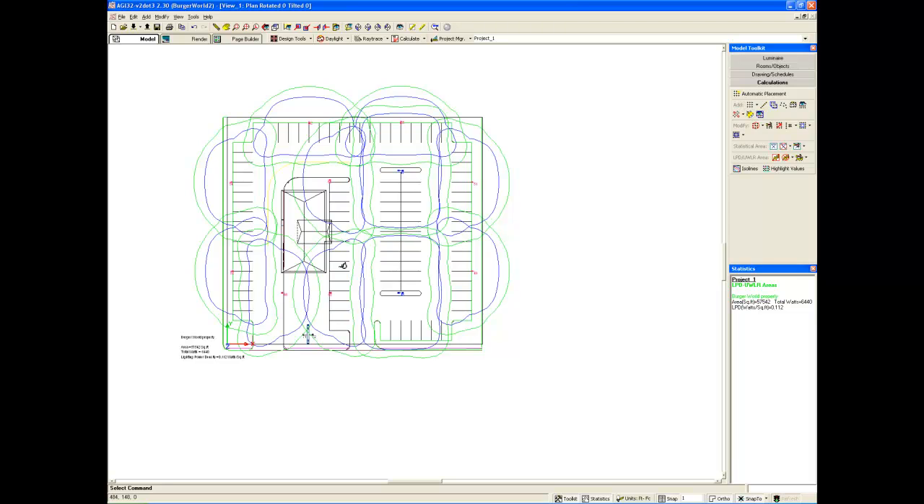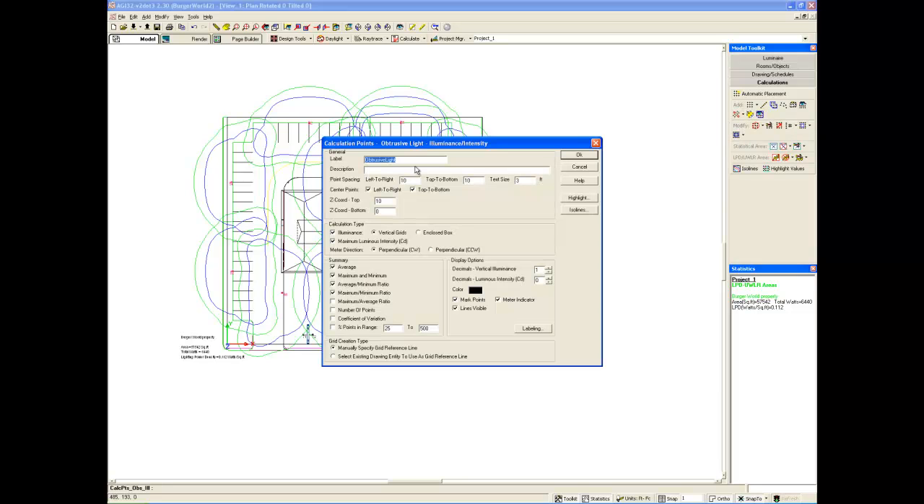Let's have a quick look. So here's our tried and true Burger World sample file. I'm going to select the obtrusive light command from the calculations toolkit and the illuminance intensity subcommand. Let's rename this calculation MLO. We'll leave the point spacings at 10 by 10.